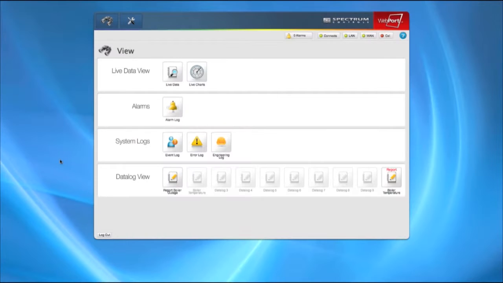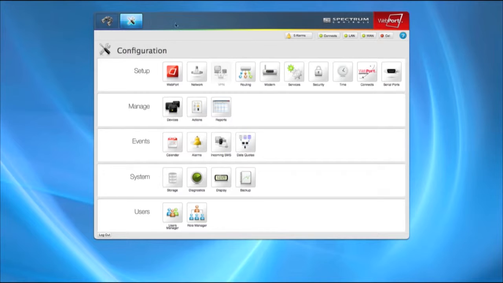Now let's talk a little bit about configuring WebPort. The first thing I'm going to do is access the WebPort's user interface. What you're seeing here is being served off of WebPort. This means you don't need any special software to program WebPort. I'm going to navigate to configuration to show some of the basic features, as well as how I would deploy a WebPort in the field.